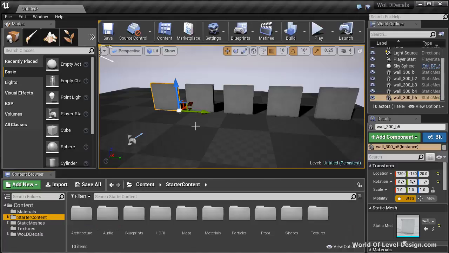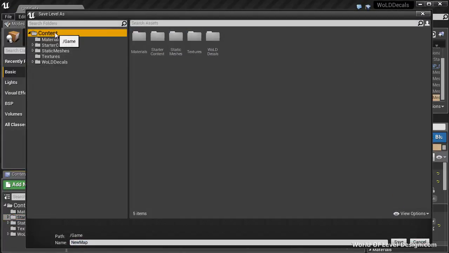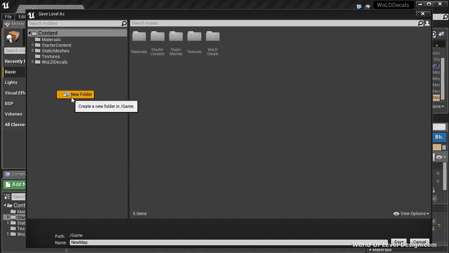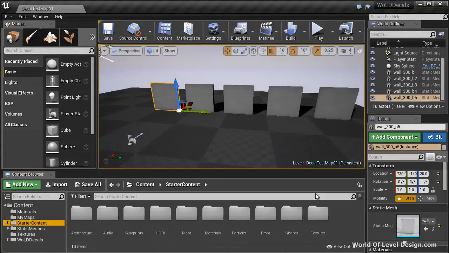Now let's go ahead and save this initial level. File, Save As. Inside the content folder, I'm going to create a new folder and name it My Maps. And I'm going to name this map Decal Test Map 01 and hit save. And we are now set to create our first decal, which is going to be the most simplest and basic decal that you can create, and we'll do that in the next video.